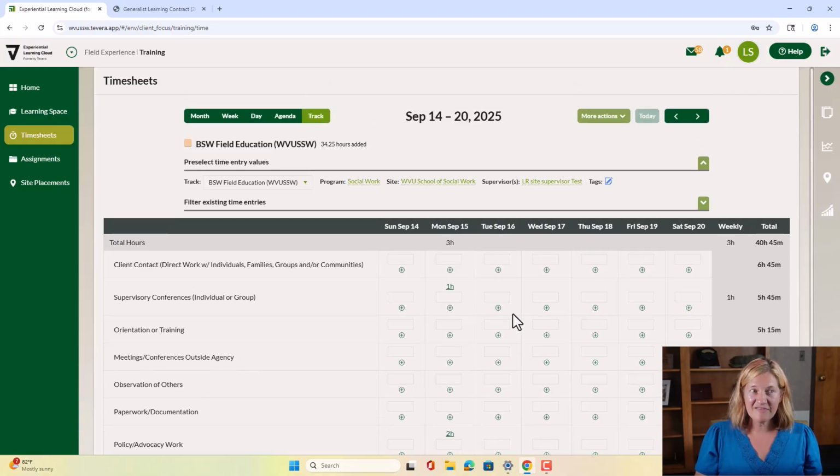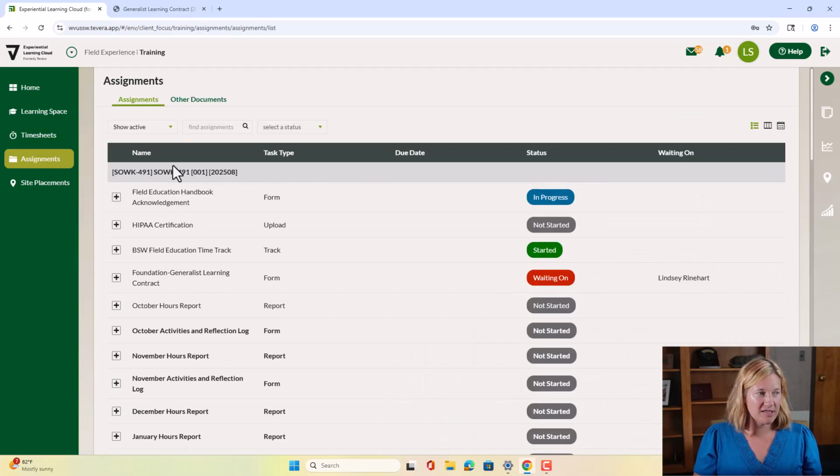Now, on the 5th of each month, your timesheet is due. So when you get to the end of the month, the last day that you're working for that month, you can go ahead and submit your timesheet. So what we'll do is come over here to our assignments, and that's where we're going to find our timesheet template. So I'm coming to assignments, and I have different timesheets here. So we're going to work here from the October hours report, for example. So you'll do this each month.